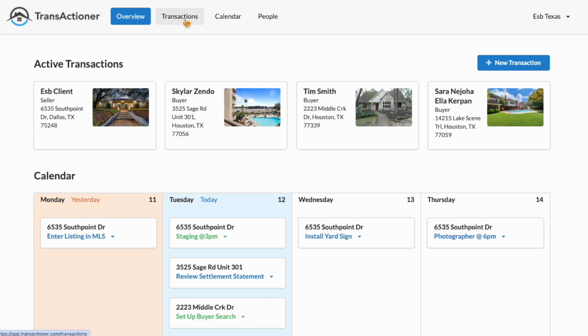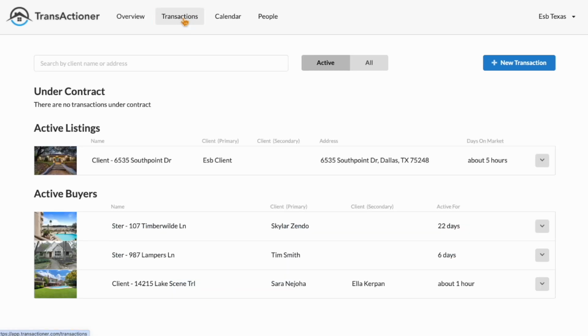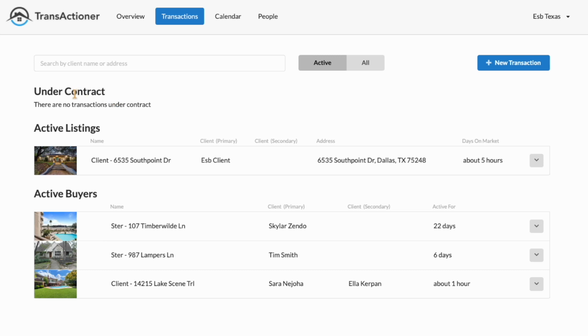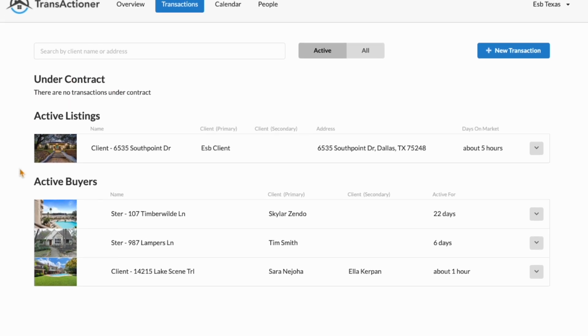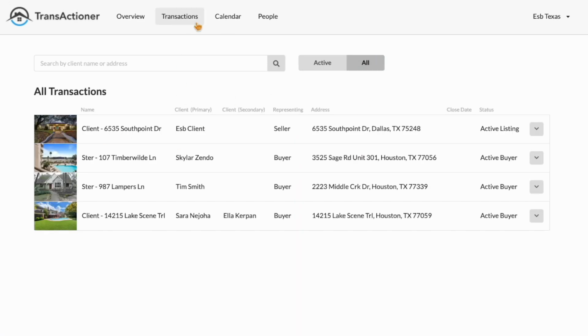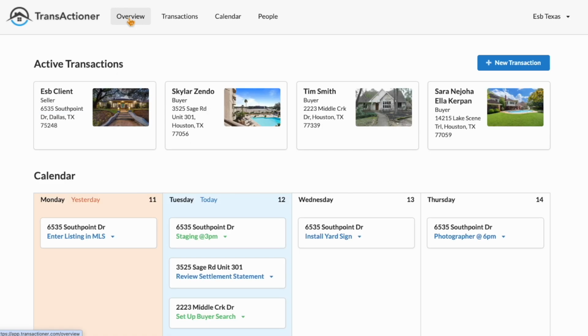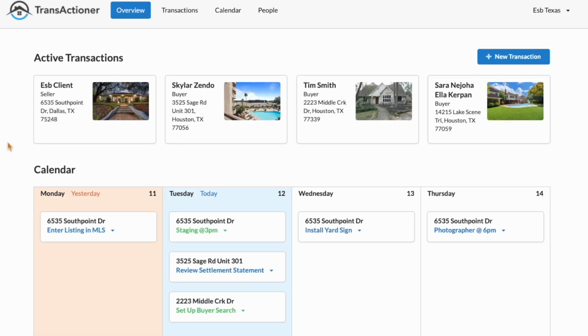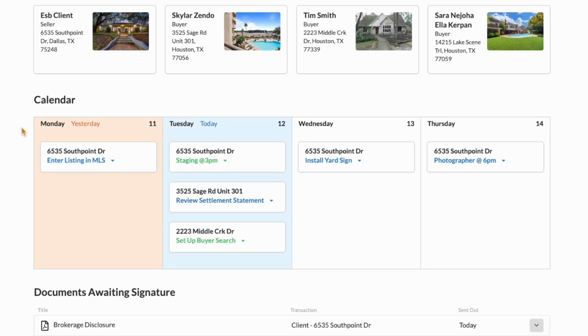Or if you have older transactions you want to access, you can click on transactions at the top here and see all the ones under contract, active listings, and active buyers. And this will be all of the ones that are active, or you can click all to get everything, including archived ones.